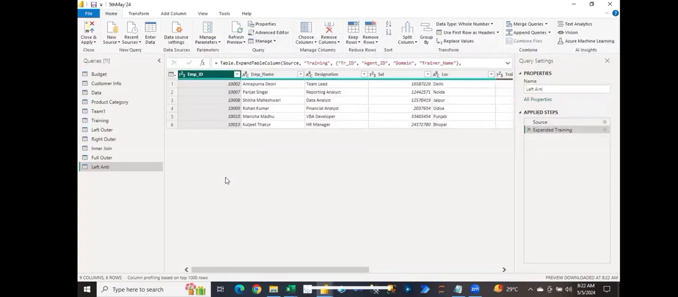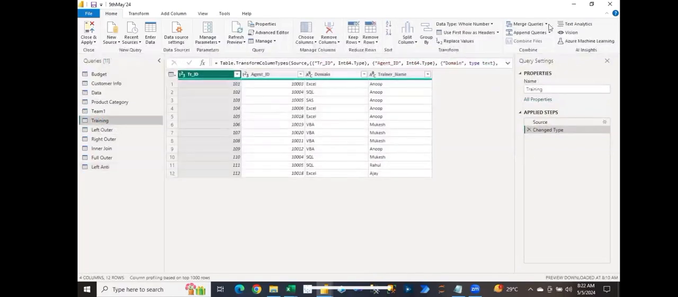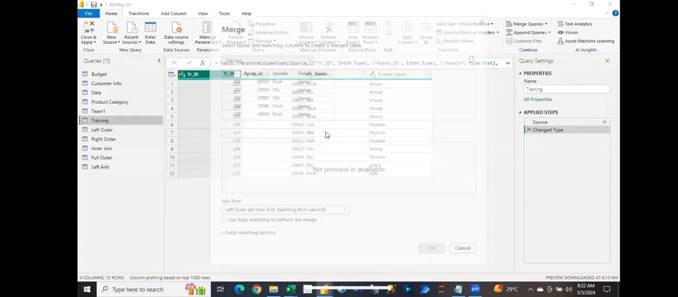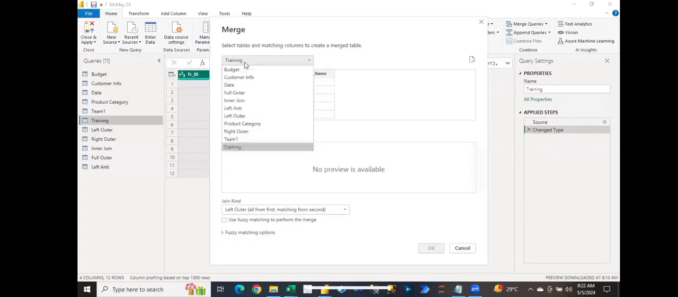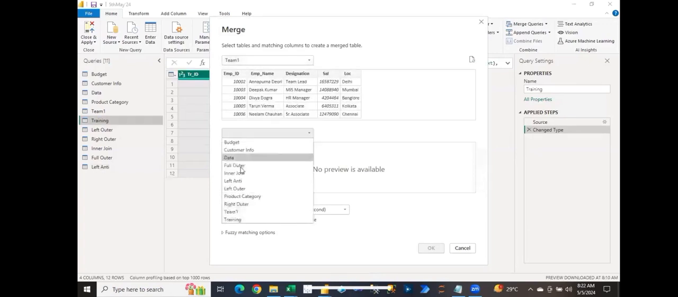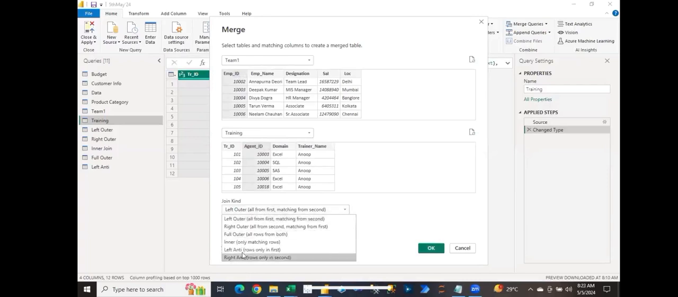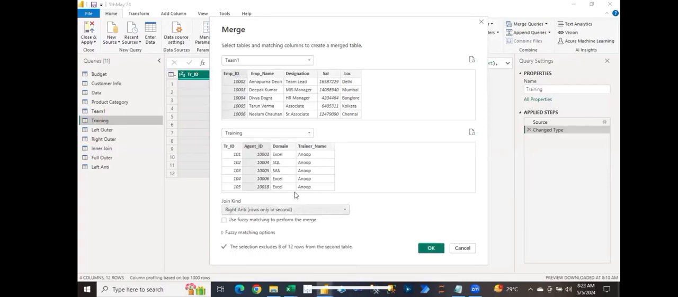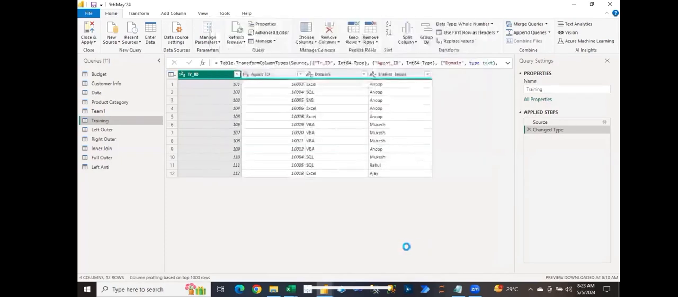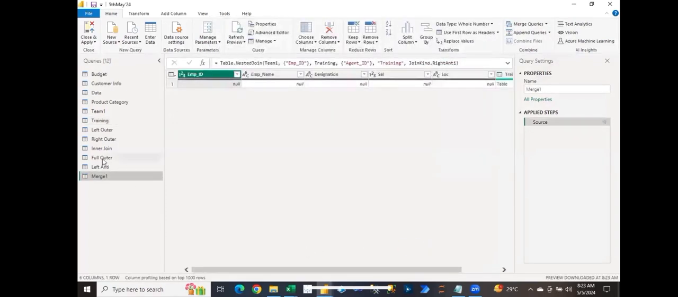It means these IDs we have in the team one table are not part of your training table. And the last join is the right anti join. It will give only those records which exist in the right table but not in the left table. So if I go here, it will give those 118, 19 and 20.